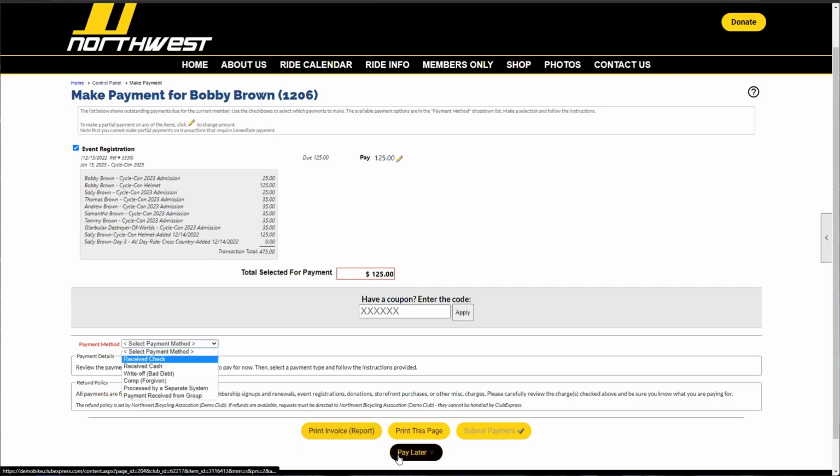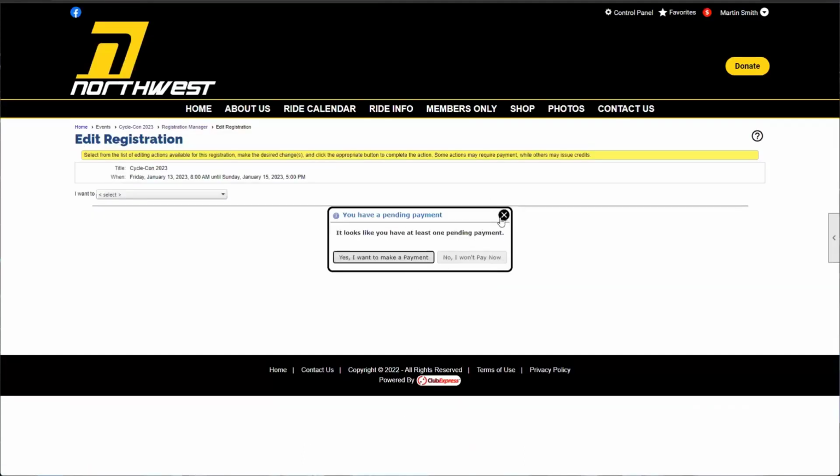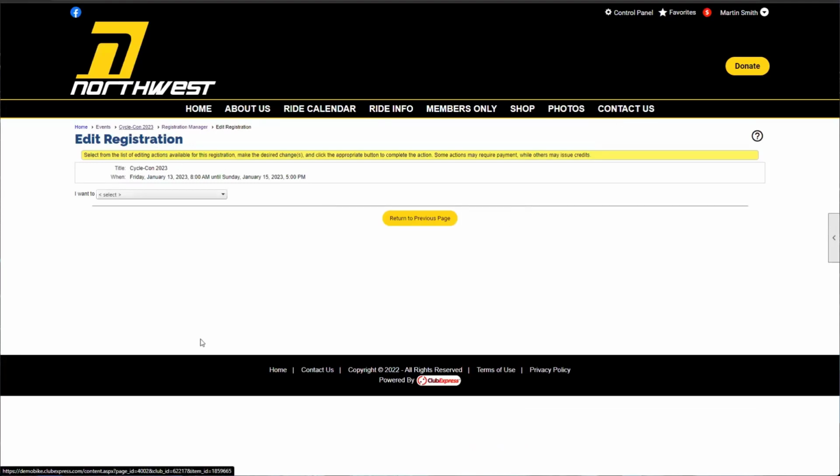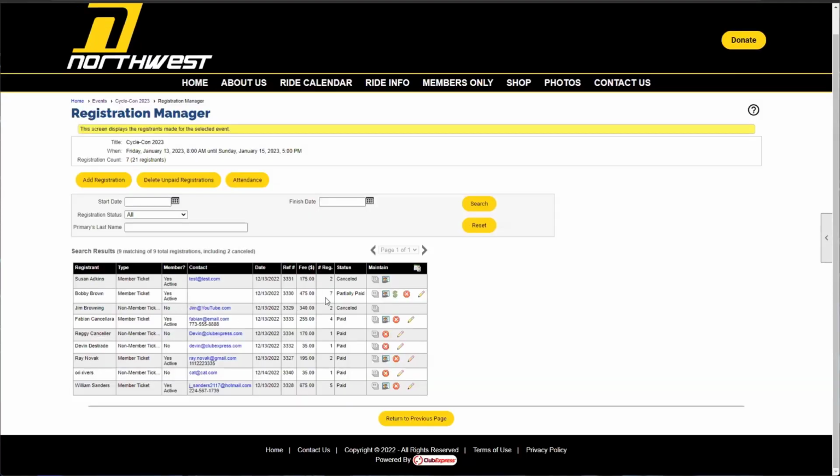If we choose not to submit payment for it, it'll take us back to our registration screen. And so now, because I've made a change and I did not submit that payment for it, it is going to be marked as partially paid.